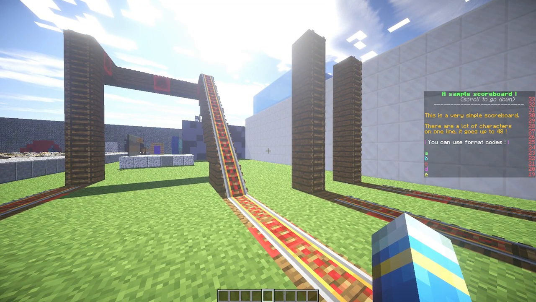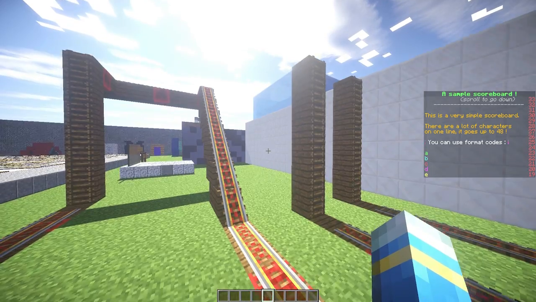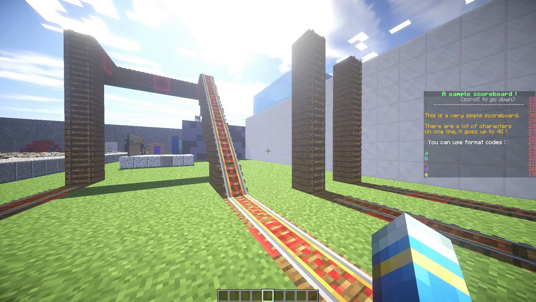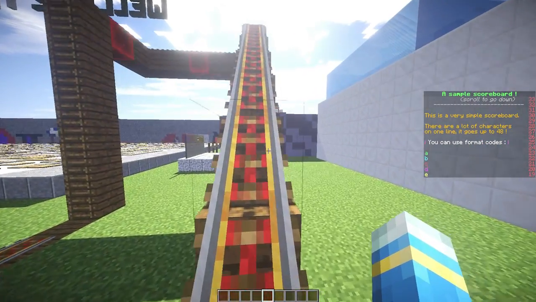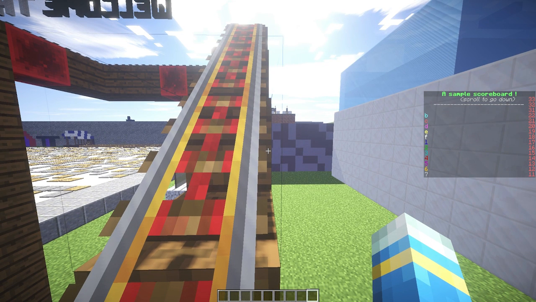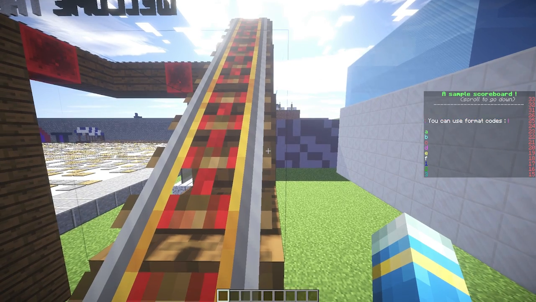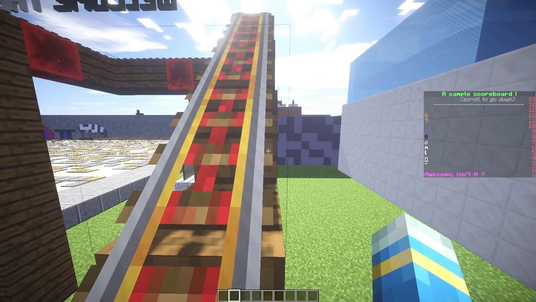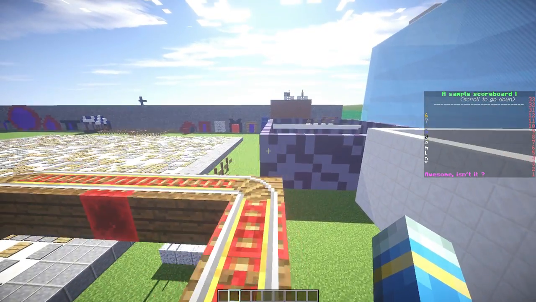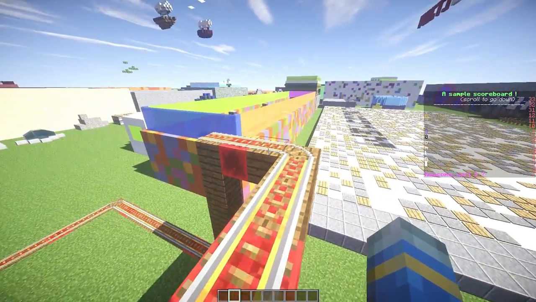So if I do one of three things, you can set these in the config. You can either have it when you jump or shift, it will go up and down, when you left or right click, or when you use the scroll wheel on your mouse, which I would say is the best one. So as you can see, I'm scrolling up and down. You can see all of the letters and the colors and all of the format codes as well. Awesome, isn't it? Yes, it's very, very awesome.